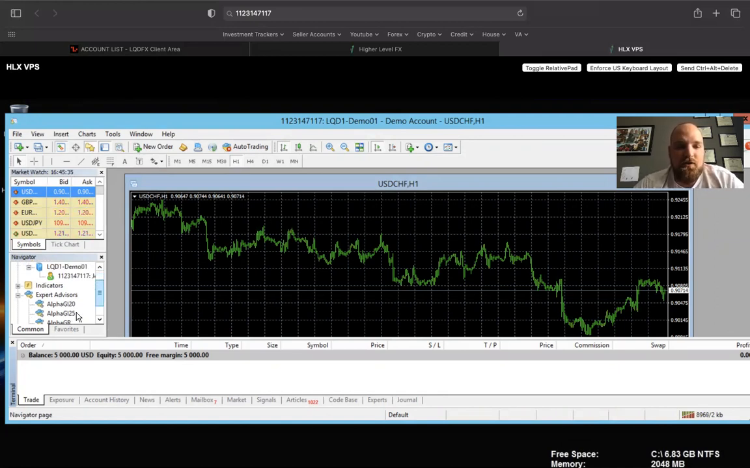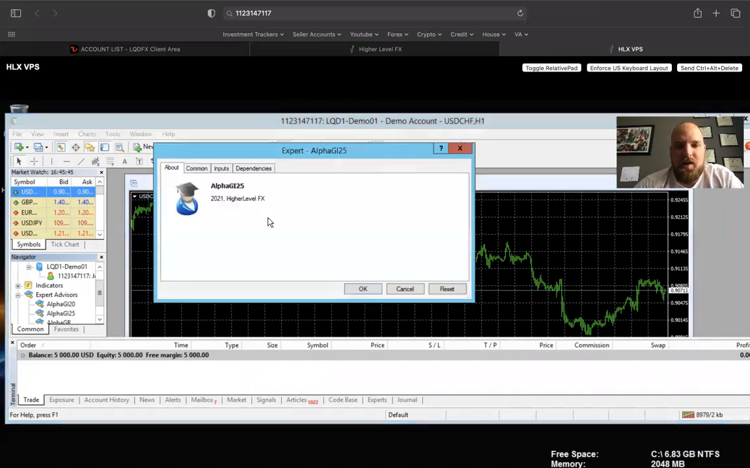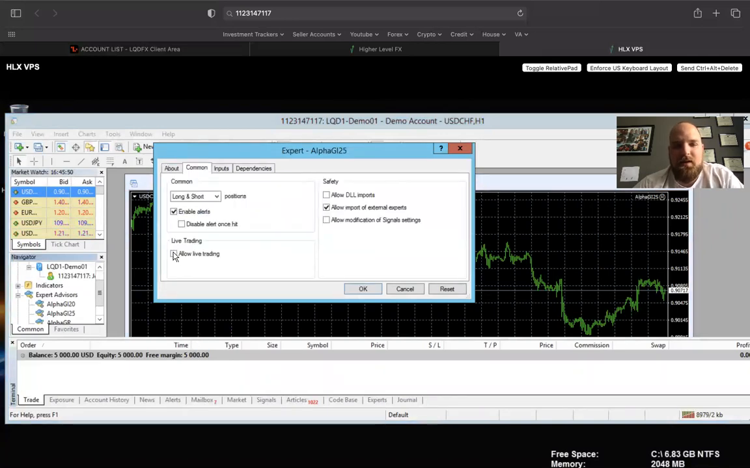So the next thing you're going to do is come down here to Alpha. Personally, this is the software that I run, Alpha 2.5. So Alpha GI 25 is what it reads. And you're going to drop it right in here. The next thing, you're going to click on common, allow live trading. You want to make sure that this and this are all clicked. So everything except this disable alerts.